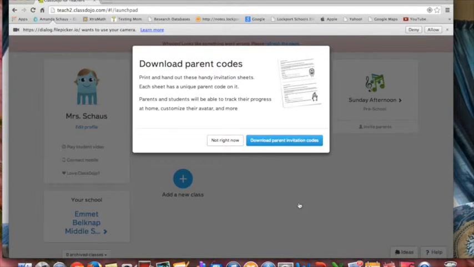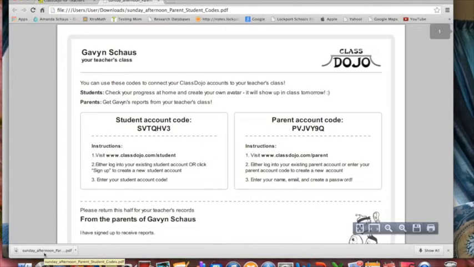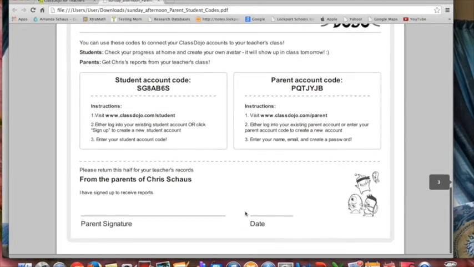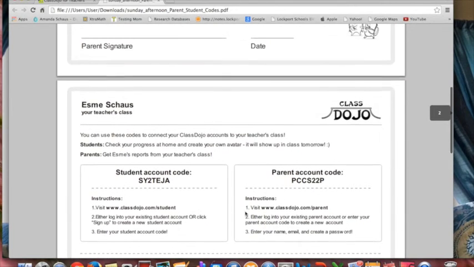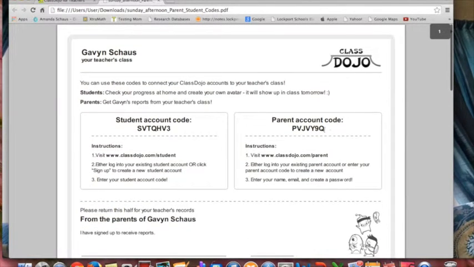And the next thing it prompts you to look at is to download the parent invitation codes. You can do this at any time, so don't think if you don't do it now it won't happen again. But I just wanted to show you what that looks like. So I'm going to open that up. And what happens is it prints out an actual letter that you can send home to kids, which is really nice. So it will print out one for every student. You see there's Gavin's, there's Chris's, and Esme's is in there somewhere. I know, yep, there it is.